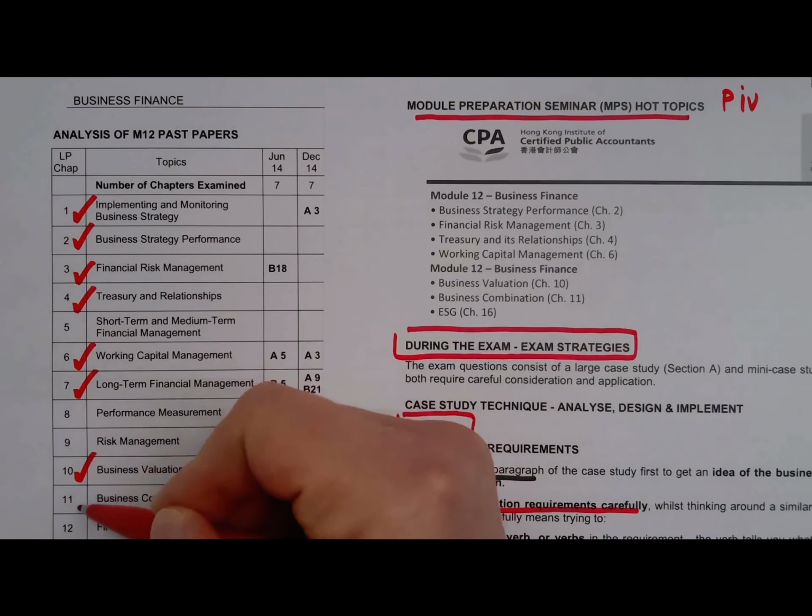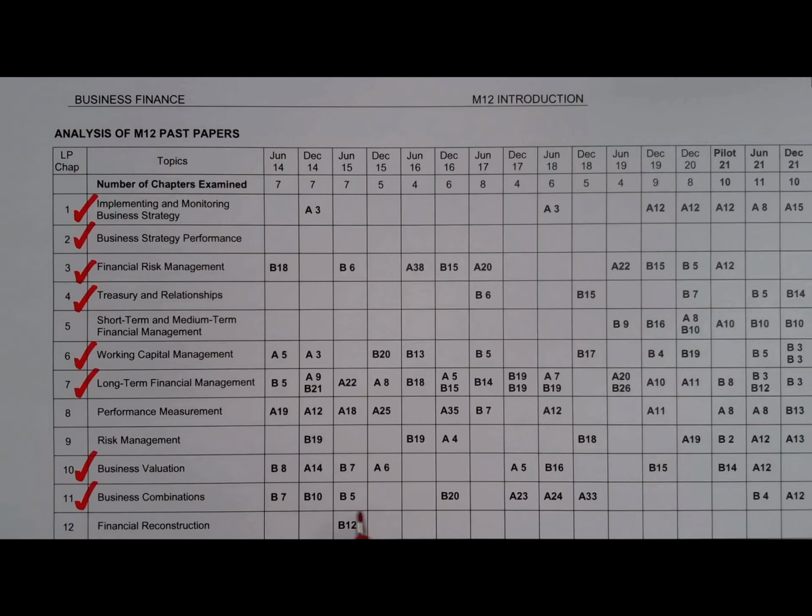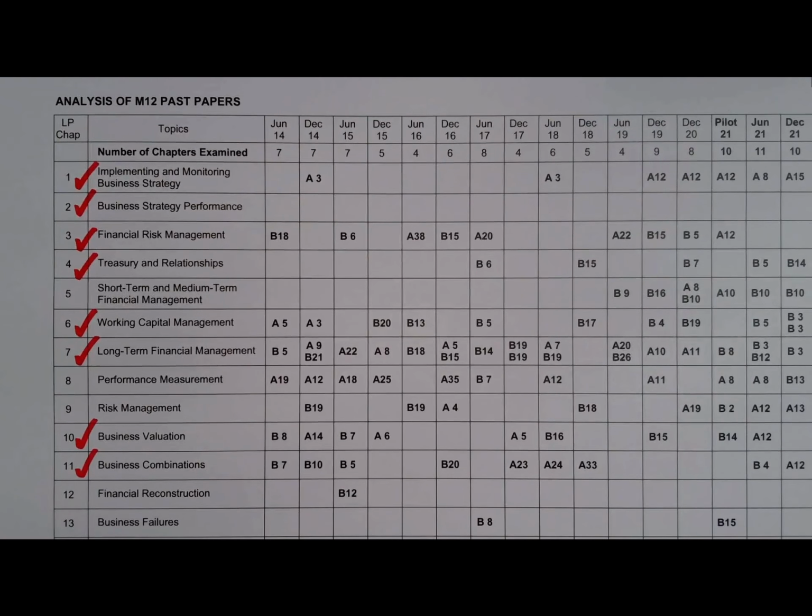Chapter 10, chapter 11, there's some relationship here. We're going to find out that chapter 11 is called business combinations. What it's actually looking at is mergers and acquisitions. And there's a direct relationship. Whenever we buy a company, want to acquire it, we need to value the business. So that's going to be a little relationship there between 10 and 11. They're also quite popular chapters as well. You can see those have been tested a number of times.